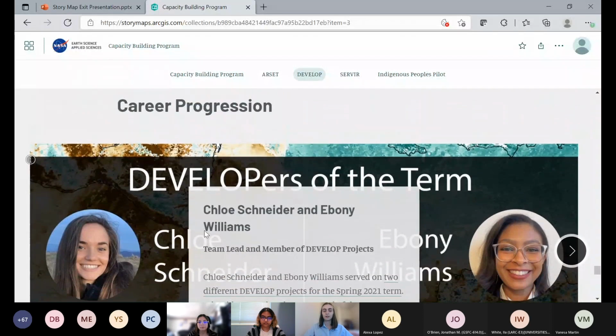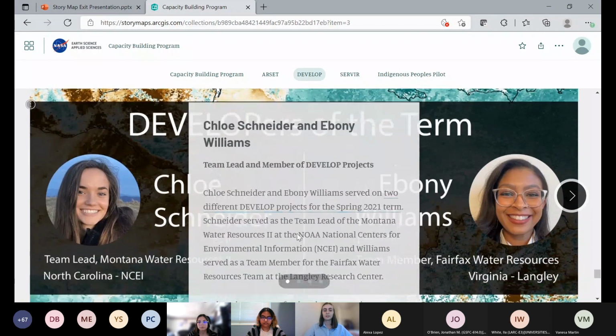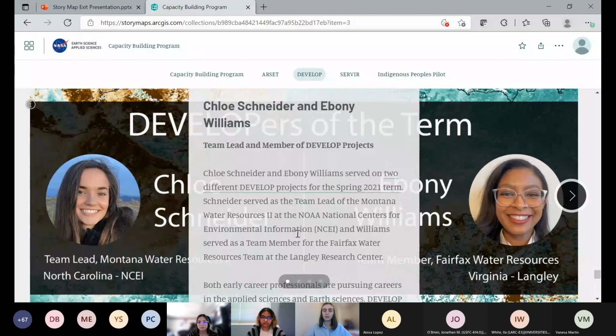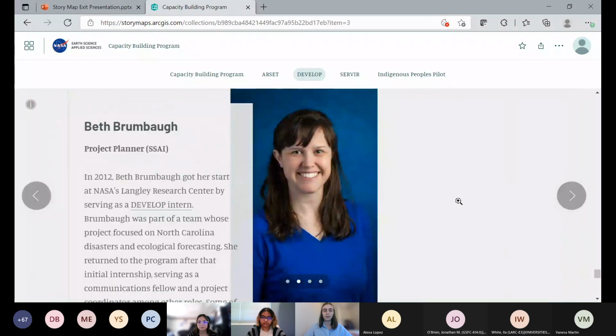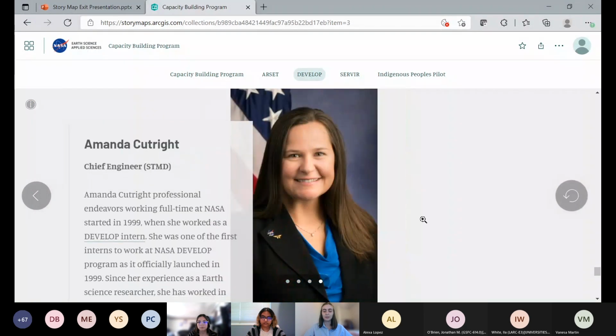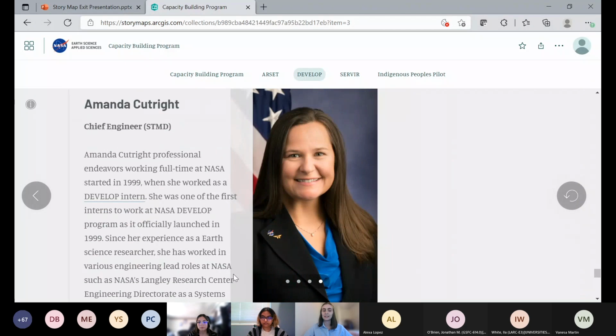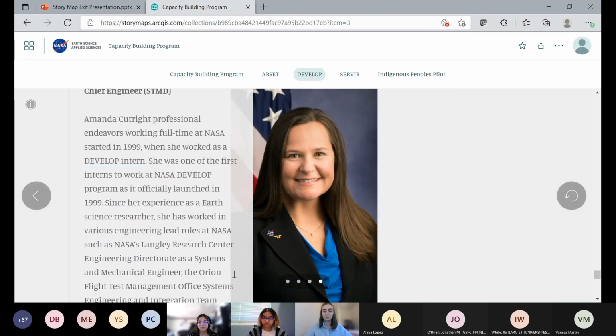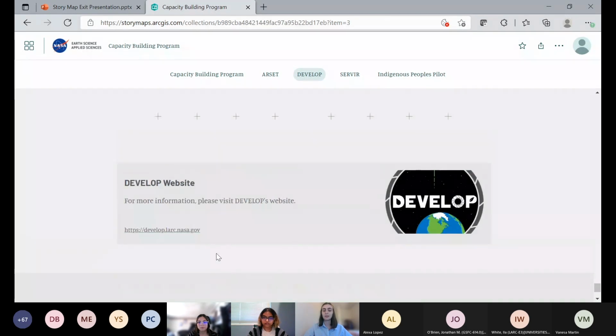Lastly, Ella and Monica highlighted the career progression that DEVELOP has given some of its participants, such as, recently, Chloe Schneider and Ebony Williams, who worked on projects this spring, Beth Brumbar, Lauren Childs Gleason, and Amanda Cutright, who actually was an intern in 1999, the first year that DEVELOP was active. And then here's the link to DEVELOP's website so that people can once again learn more if they want to. And now Shilpa will go over the SERVIR tab.